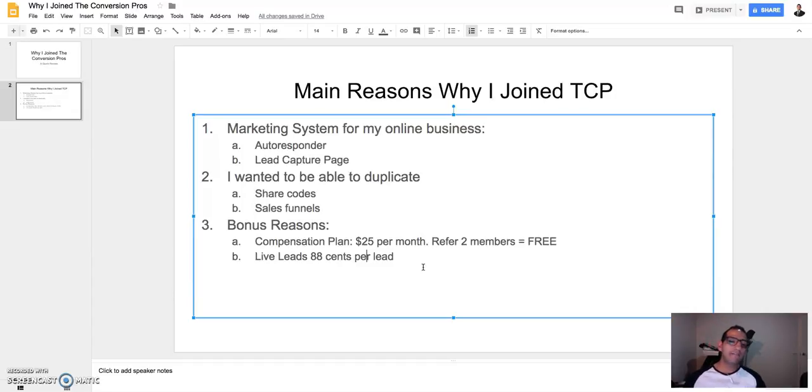And of course, live leads, 88 cents per lead. And these people are live leads. They enter their information, their name, their phone number, their email address. You can get on the phone with them. I've spoken to these leads. They're real, they're the real deal. They're actually people looking for an online business, and you can either get on the phone and close the sales over the phone yourself, or you can put them straight into your autoresponder and let the automation take over for you.